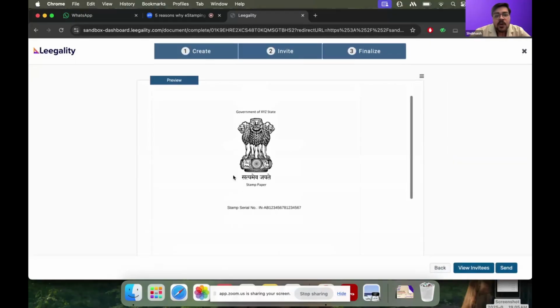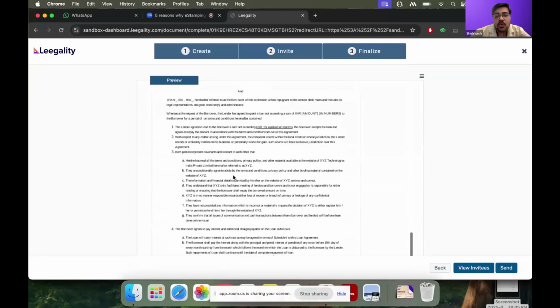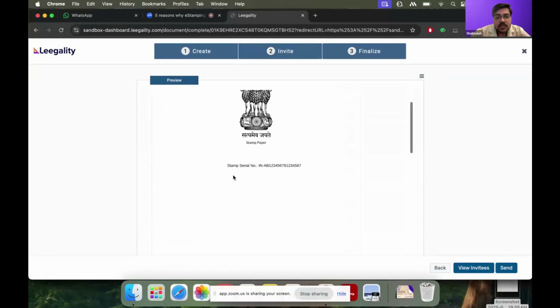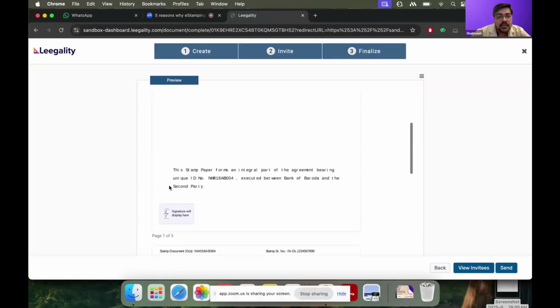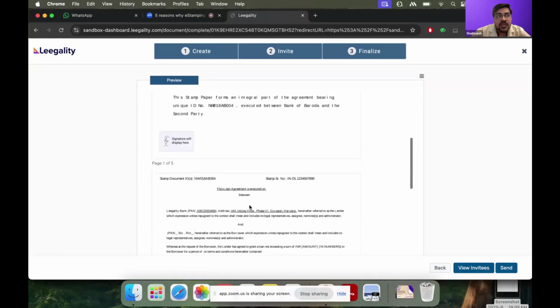So this is your fully stamped digital loan agreement. If you'll see, this has a stamp serial number, this has a legend printed to it, and this is where my signature is going to appear. And in this, if you'll see, there is also a unique ID that we've given.